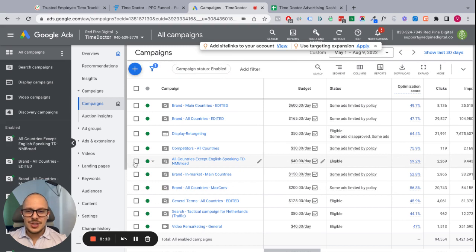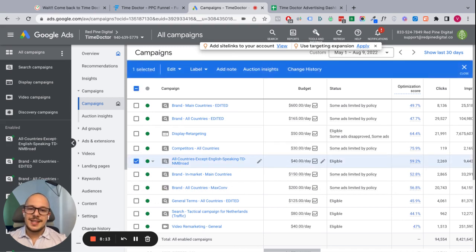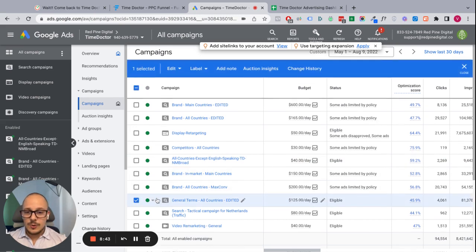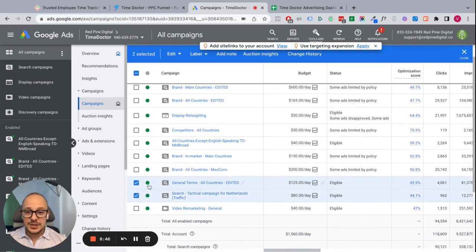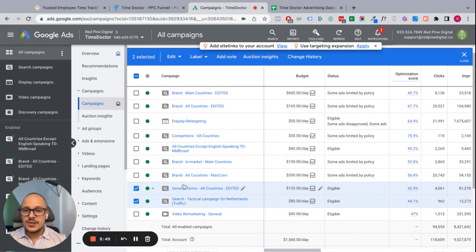We also have this interesting campaign here, which is basically a brand campaign. But here people, and this is something that we found through the reports, like the search terms and all that, write Time Doctor in a different language, let's say Russian or Chinese or whatever. So we are targeting those searches as well to make sure that we are appearing first and getting the conversions that we need. And these actually are two of the general terms campaigns.